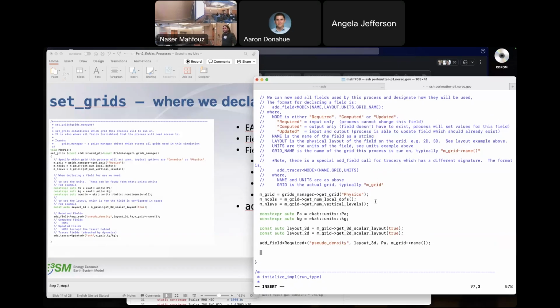But we've also added a layer of protection in that by declaring if it's required, updated, or computed, that sort of enforces a particular behavior by this process on that field. So it doesn't mean pseudo density can't be updated elsewhere, but our new process will not be able to change it to the next state.